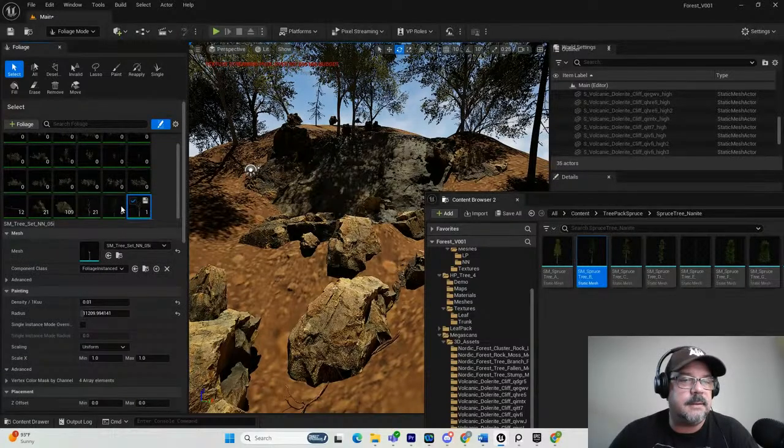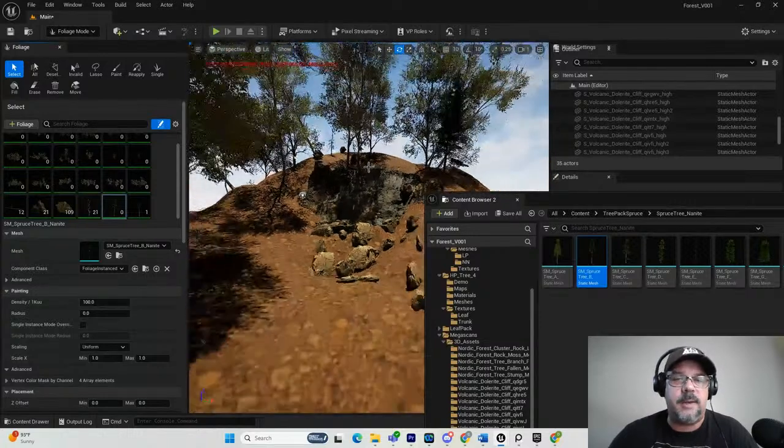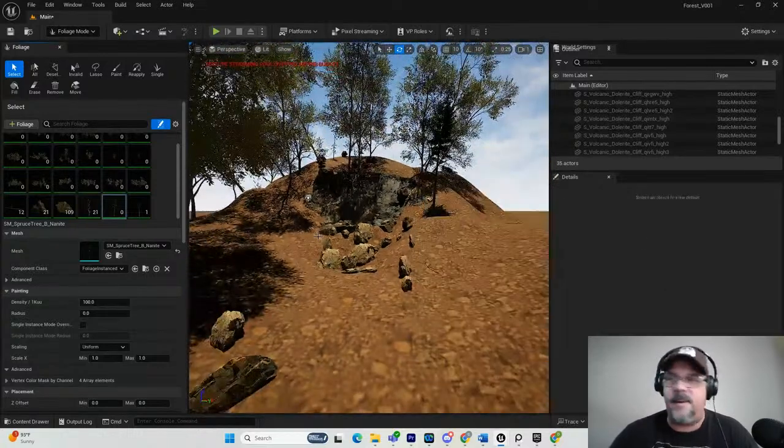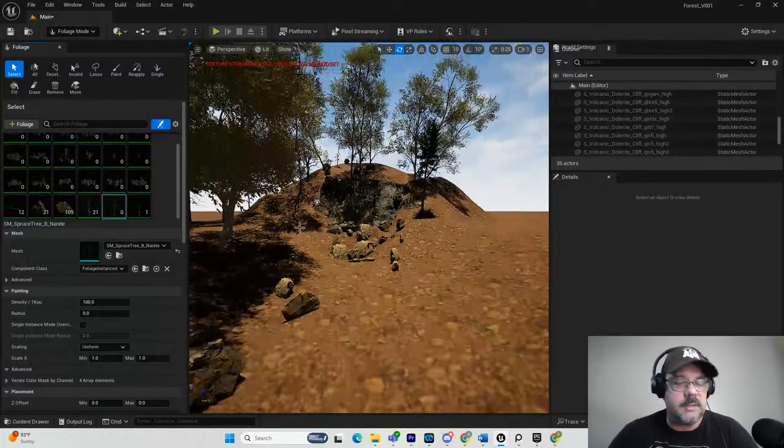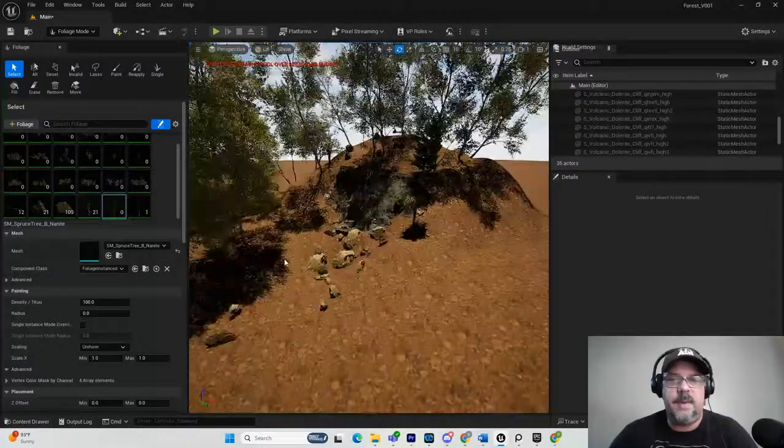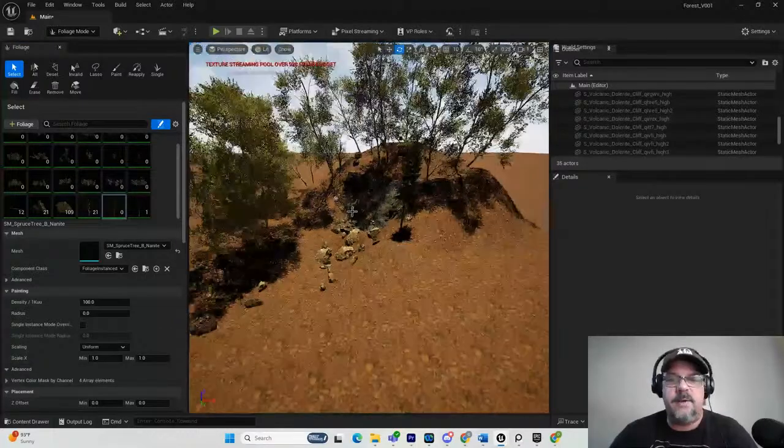I think that's it. This is the one. Okay, so I've got that. I'm going to turn this one off. And now you can really quickly, I'm going to pull out here so you guys can see this a little bit better, right? You can really quickly start to build a very diverse forest.